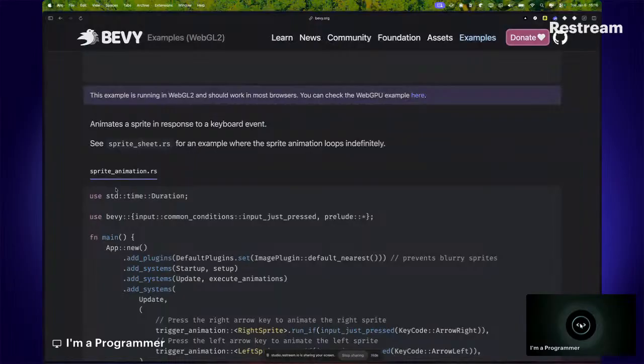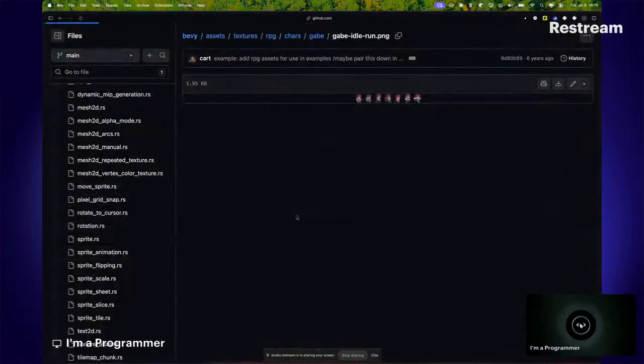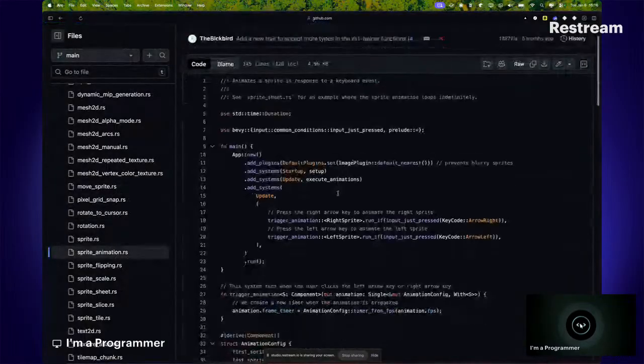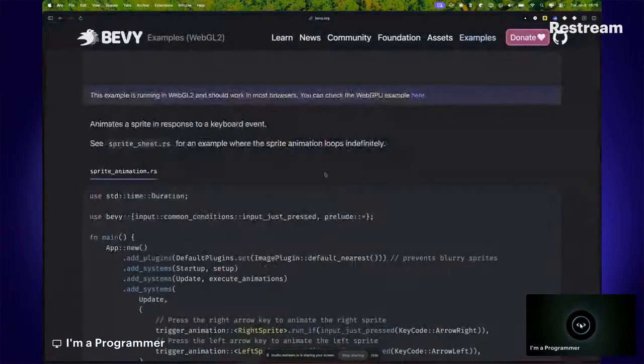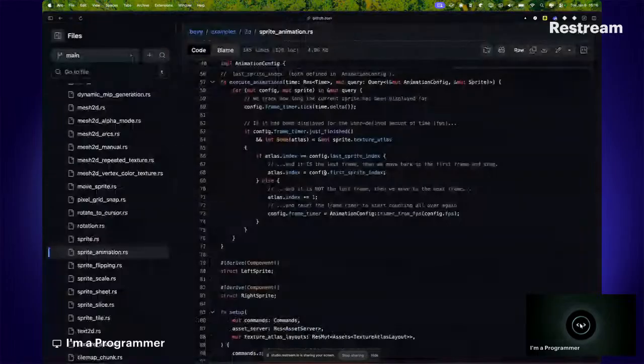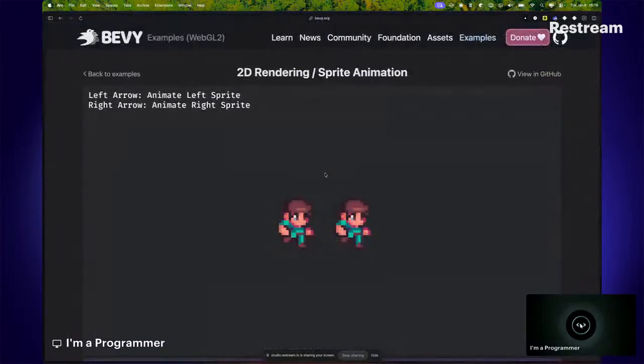What was I talking about? Yes, the sprite animation. That's what we're looking at. So looking at the sprite animation here, let's see. How is it being rendered here? Oh, so I'm looking at the wrong thing. The sprite animation is already there.